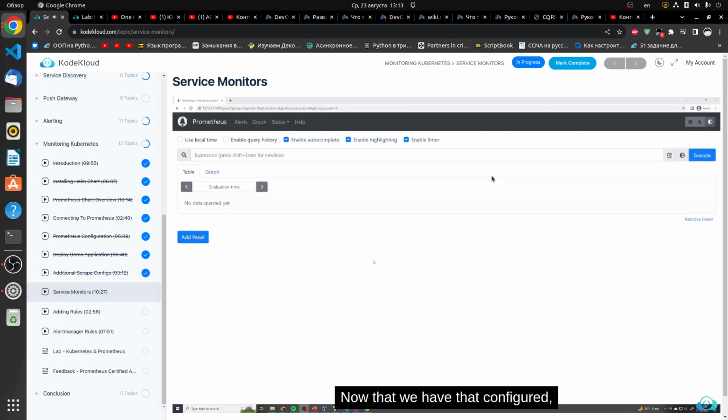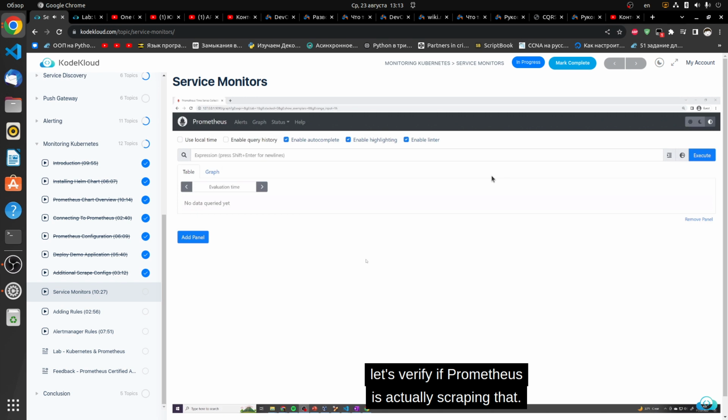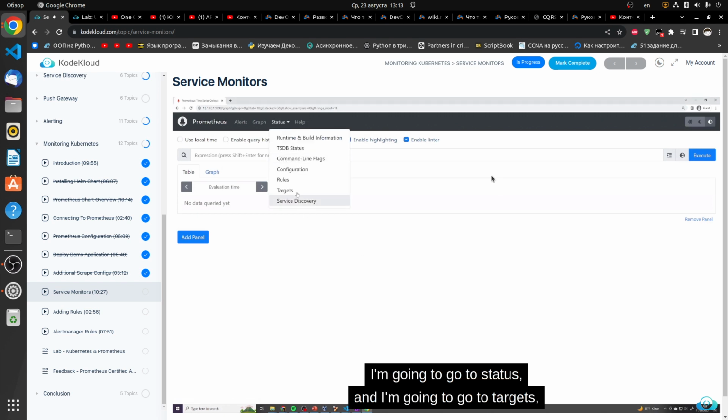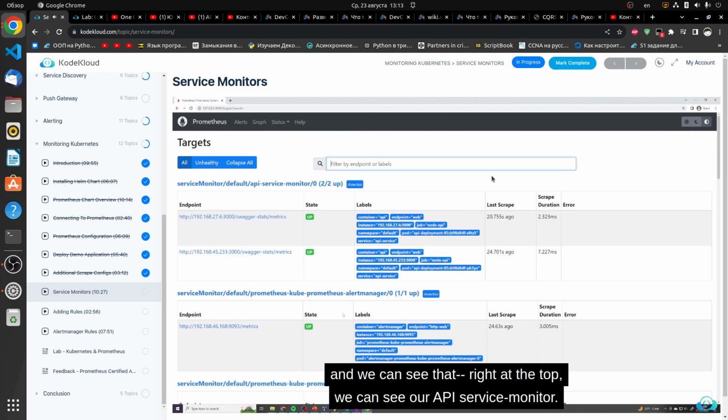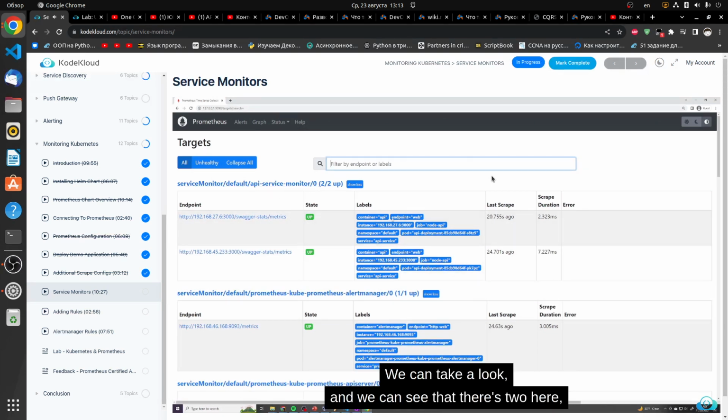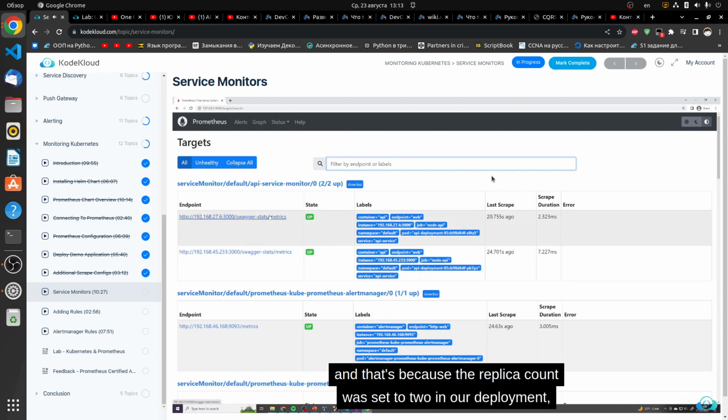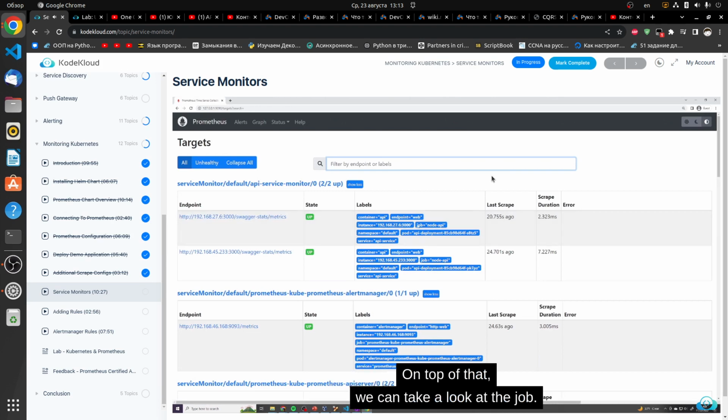Okay, so now that we have that configured, let's verify if Prometheus is actually scraping that. So I'm going to go to Status, and I'm going to go to Targets. And we can see that right at the top, we can see our API service monitor. And we can see that there's two here, and that's because the replica count was set to 2 in our deployment, so it makes sense that there's 2 of them. And on top of that, we can take a look at the job. We can see it got properly set to node API.